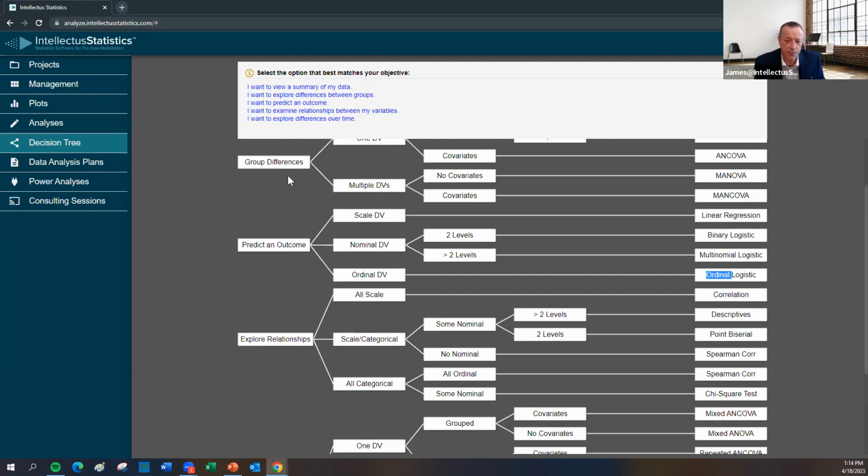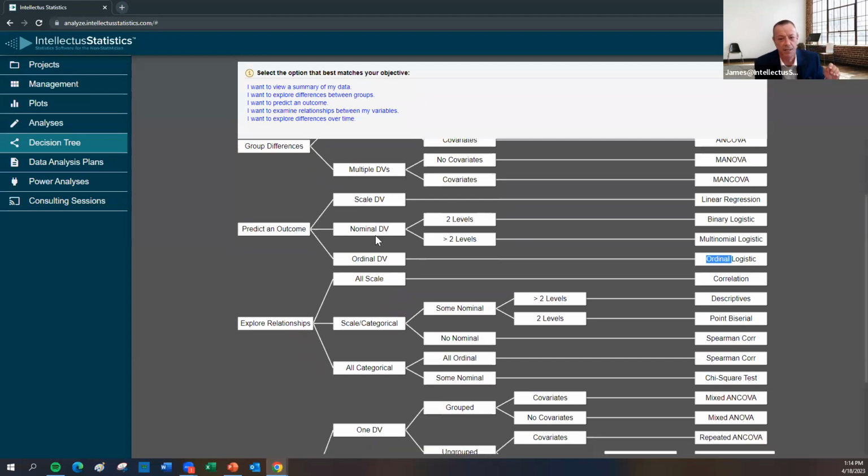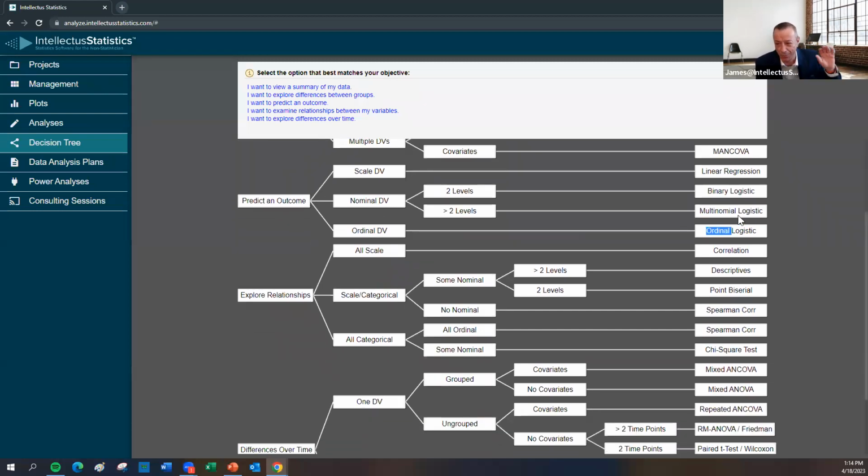So keep in your brain that group differences, any kind of differences, is kind of t-tests, ANOVAs, MANOVAs, but for the majority, t-tests and ANOVAs. Prediction, we're basically dealing with typically binary, logistic, or linear regression. Okay.